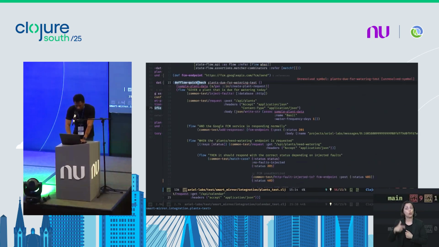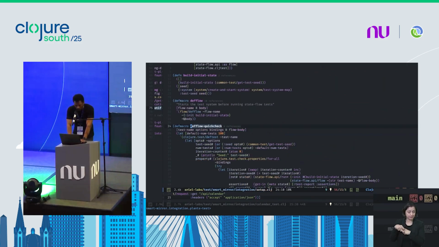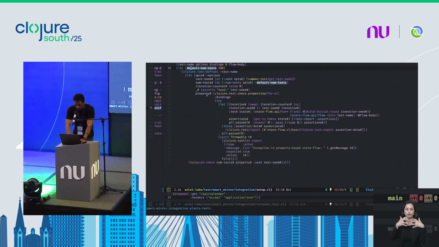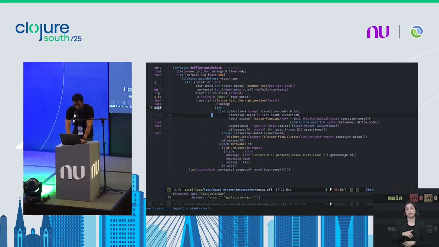And here is the thing. I developed this tool, let's say, that I measured, quick check with state flow. So it's not my best code, but it works and it's deterministic.